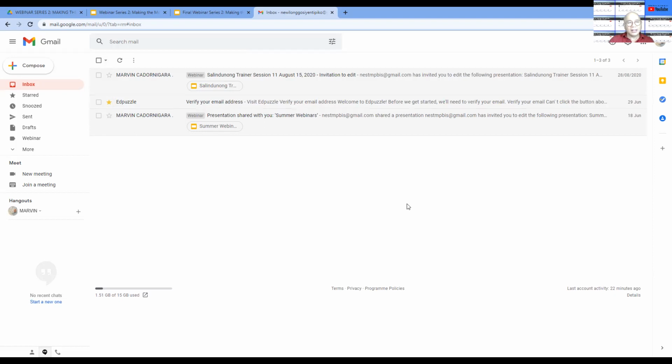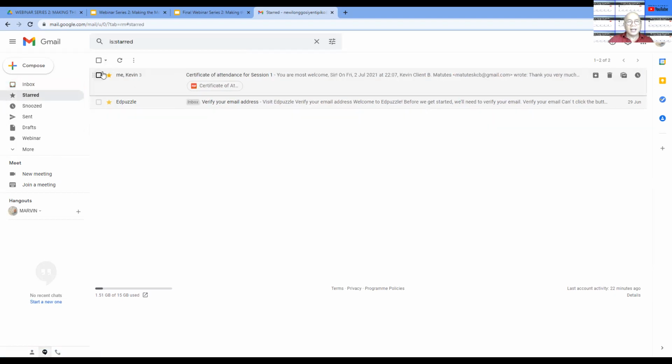So once you star an email, it will now be found in your starred folder. So as you can see, if I click on that, I have right now 2 starred emails. So I'm flagging these emails so that I would be able to access and open these emails right away. You can also say that you star an email when you find it to be your favorite email.